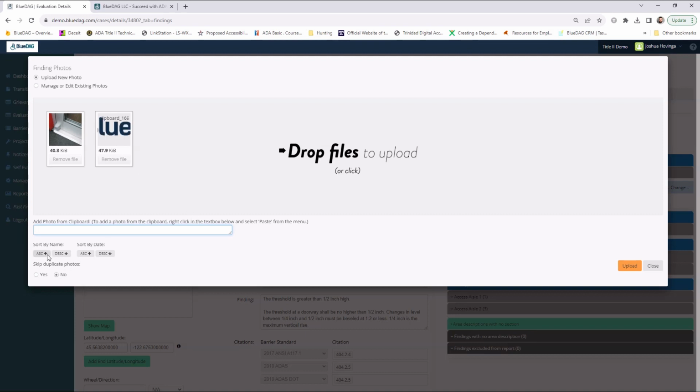These controls allow me to sort my new images by their file names or date stamps. This filter allows me to skip uploading any duplicate images that are found. I'll click the Upload button to store my new images with this finding. A green check mark will appear in the corner of each image to indicate that it has been uploaded successfully.